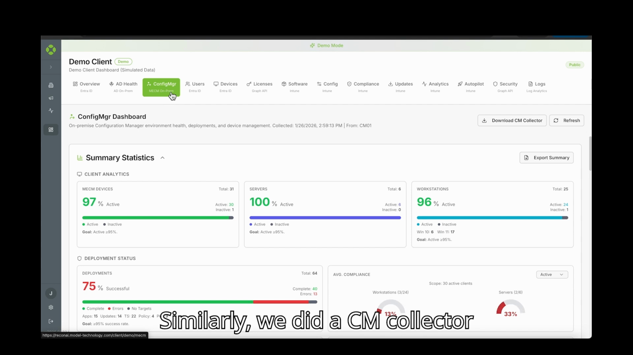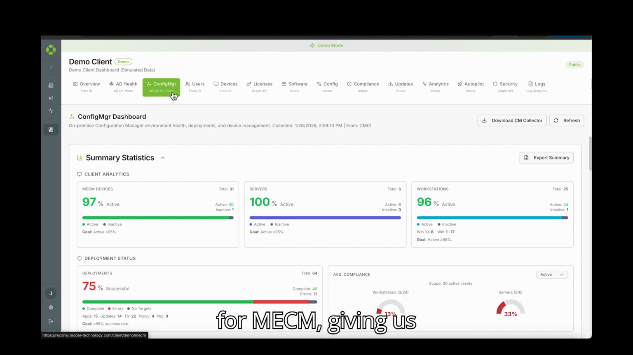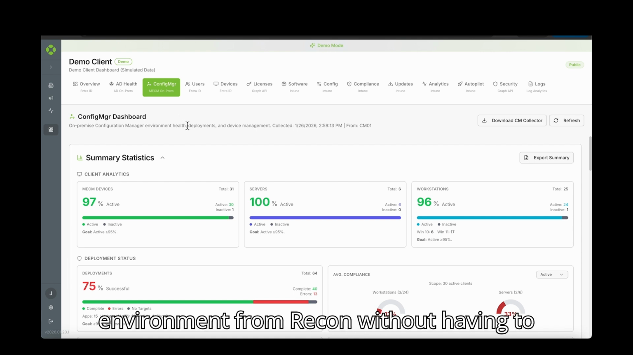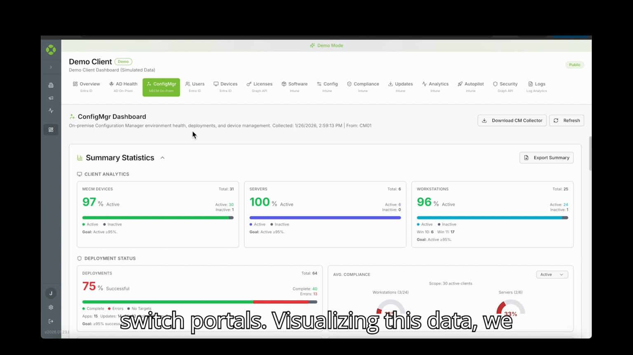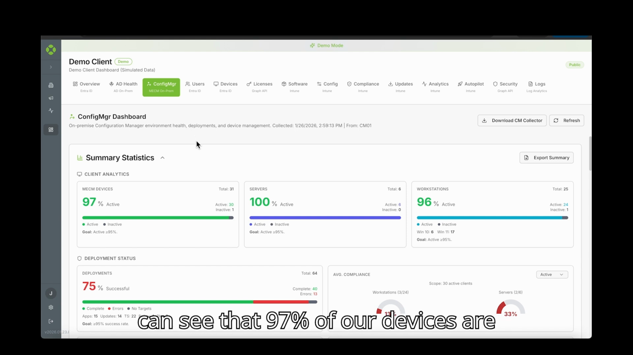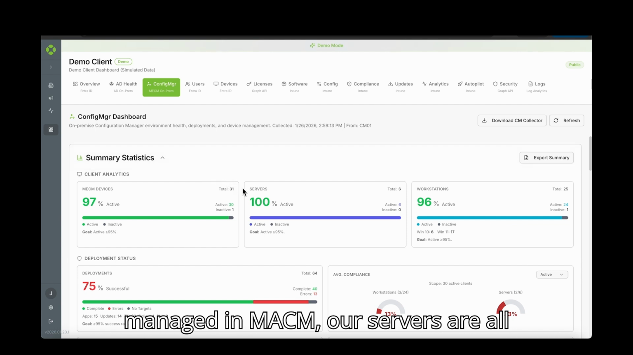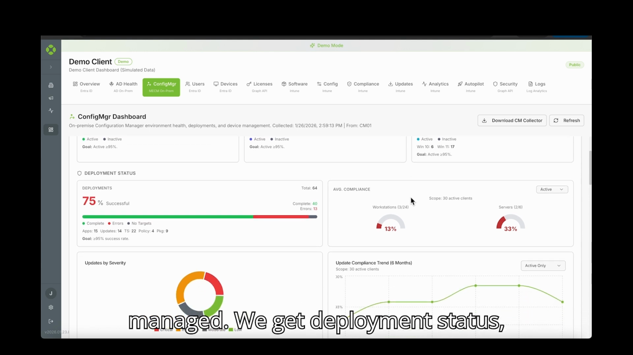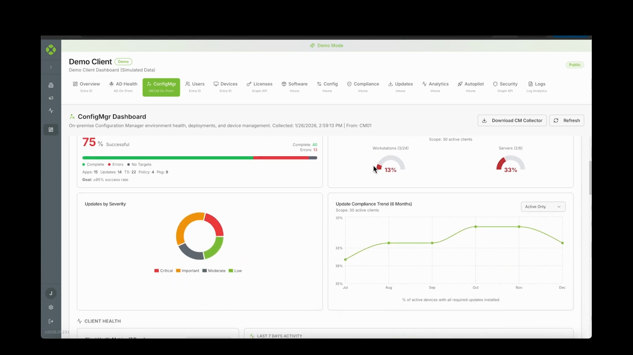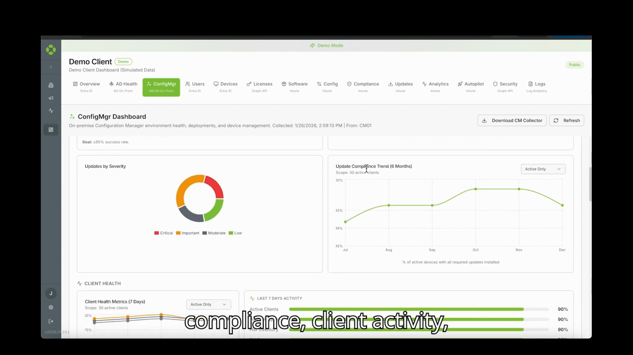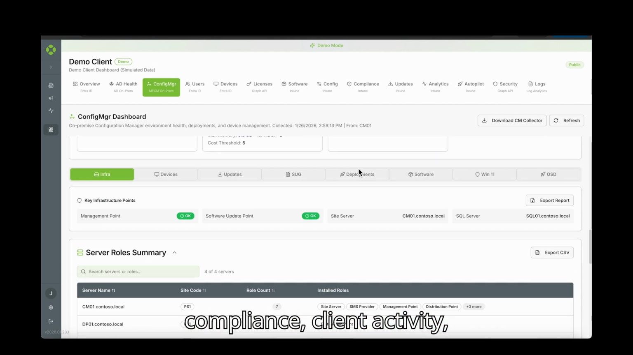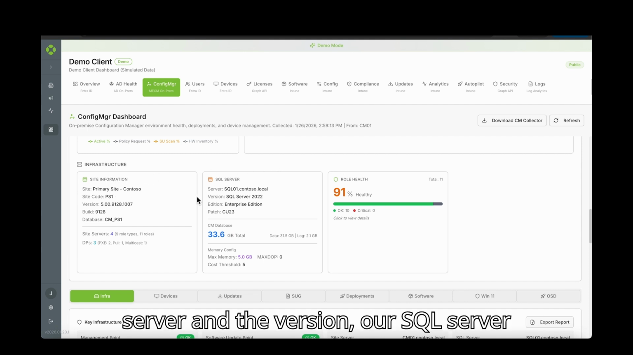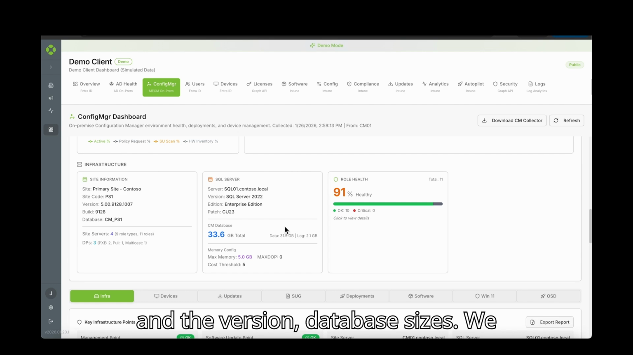Similarly, we did a CM collector for MECM, giving us insights into our SCCM or MECM environment from Recon without having to switch portals. Visualizing this data, we can see that 97% of our devices are managed in MECM, our servers are all managed, and our workstations have one inactive client that is not being managed. We get deployment status, software update status, update compliance, client activity, some information about our infrastructure, so our primary site server and the version, our SQL server and the version, database sizes.